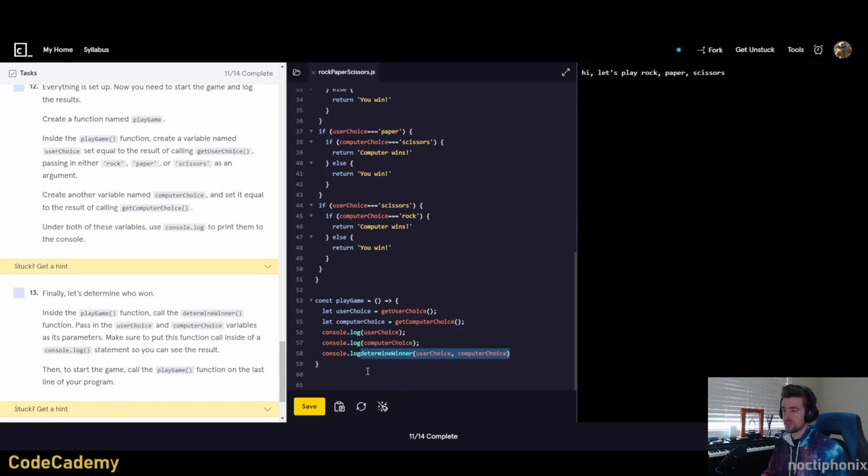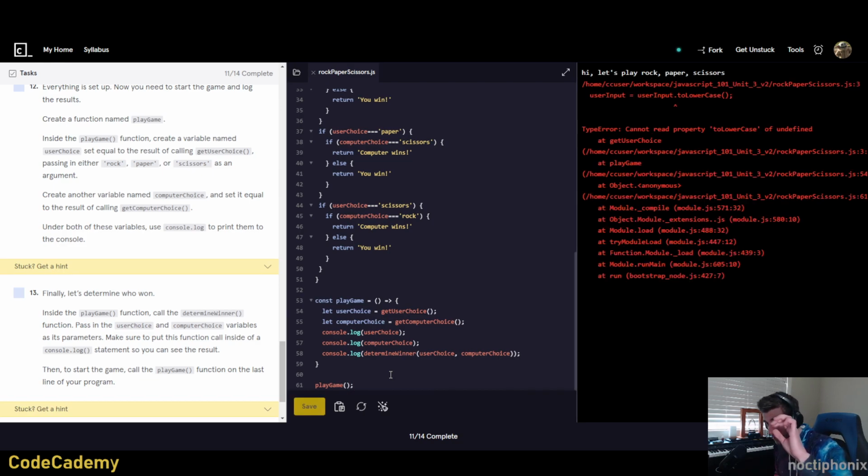Again, Control Shift and arrow keys for a quick selection. Shift and left parenthesis in order to bind it in parentheses. All right, and then at the end, this is the key, play game, and then just have it run. Moment of truth.